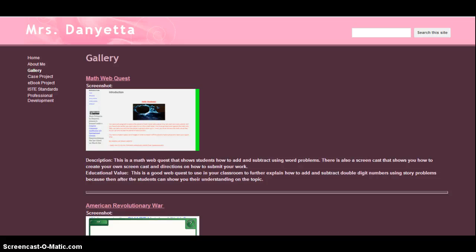So the first thing that I have created is a math web quest, and in this web quest it just shows students how to add and subtract using word problems and also using double-digit numbers. There's also a screencast that goes along with this math web quest, and this is a pretty neat technology tool to use because the directions and everything are already in the web quest, which is really nice.